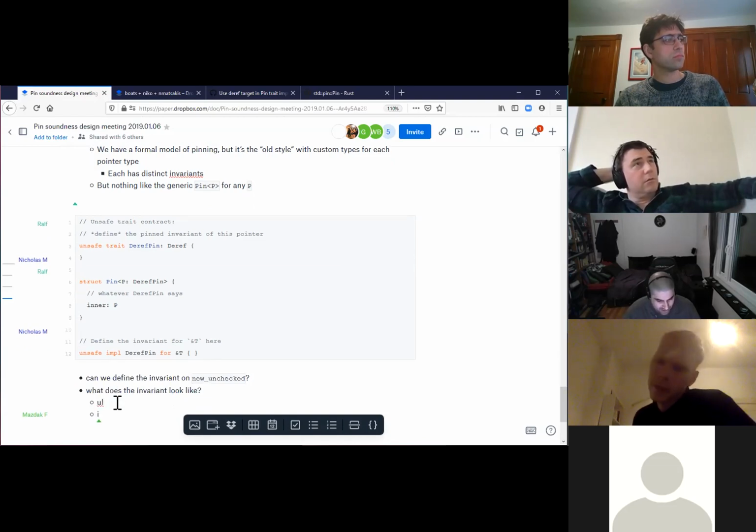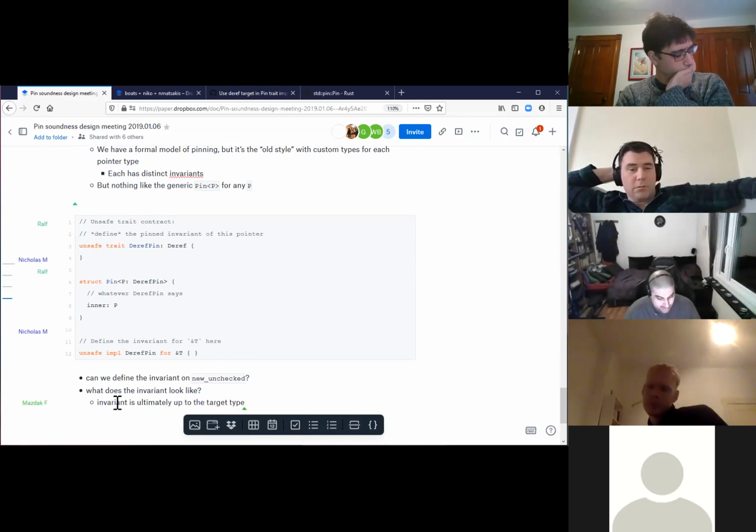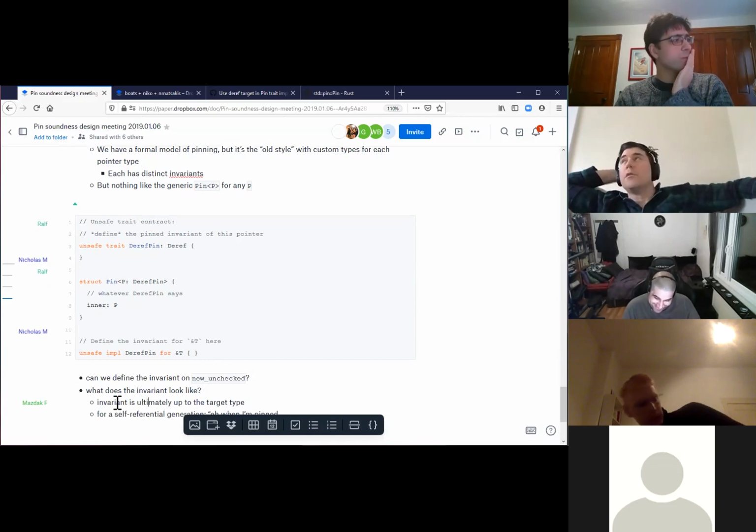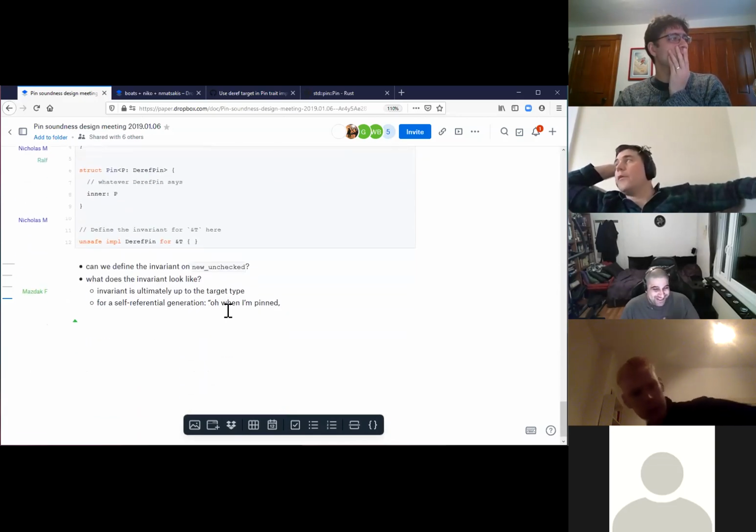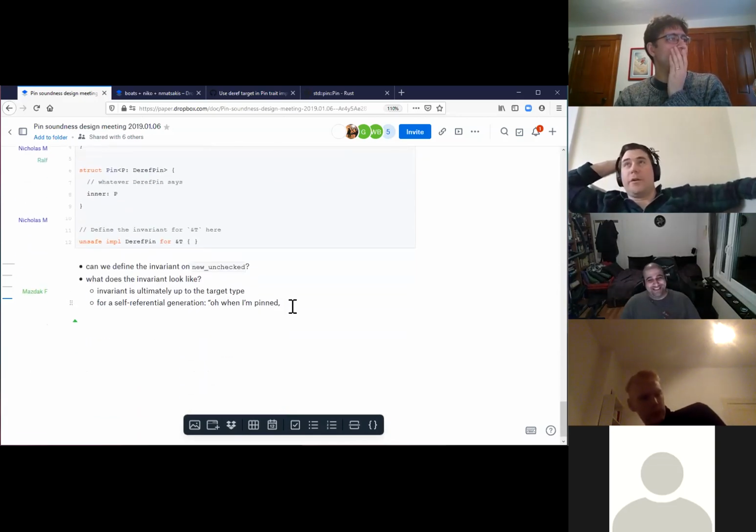Yeah, because the target type in its own way exploits the fact that it's pinned. So for example, a self-referential generator will have an invariant saying something like, when I'm pinned and I'm in the state where I can have a pointer to one of my other fields, then the pointer actually points to my own location, because a pinned invariant of a type can talk about the location it's in. That's the key difference to the unpinned invariant of a type, right?